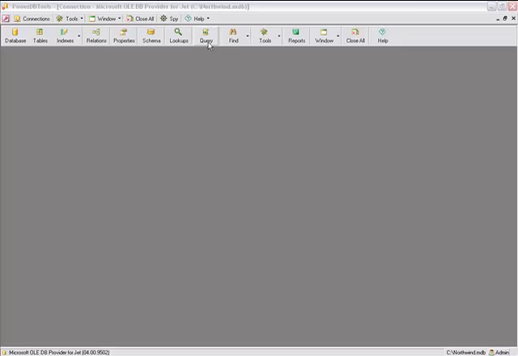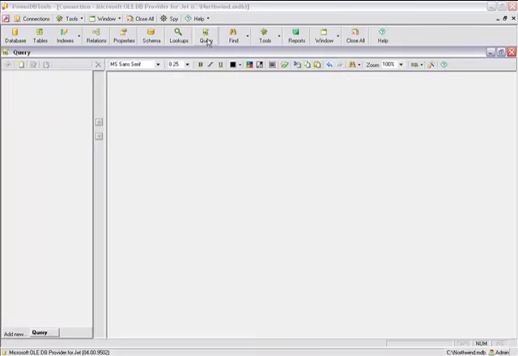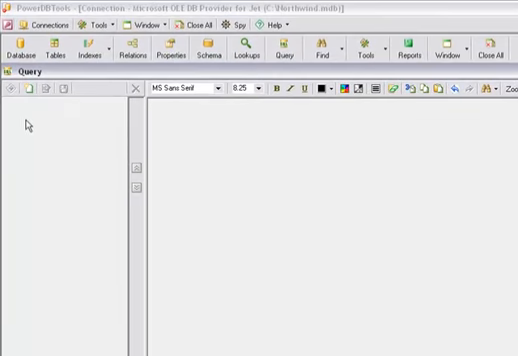The query window is opened by pressing the Query button on the menu. This window allows us to create and test queries on the tables and the views in the database.